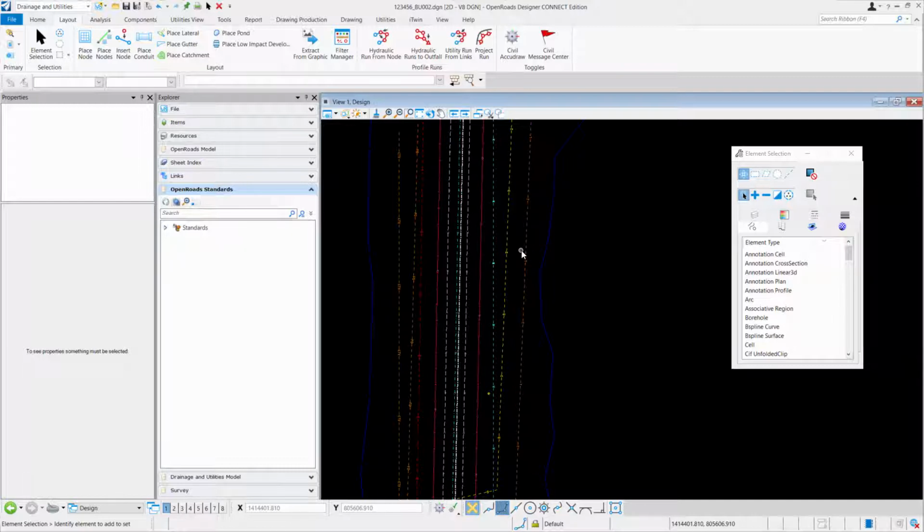We could do things like clash detection, or show them on cross sections, or potentially profiles if you need to do that for certain plans. So let's go over the process. It actually is relatively easy.